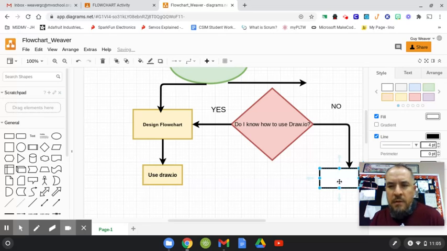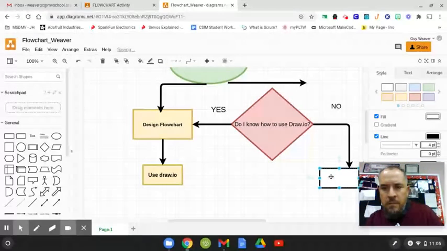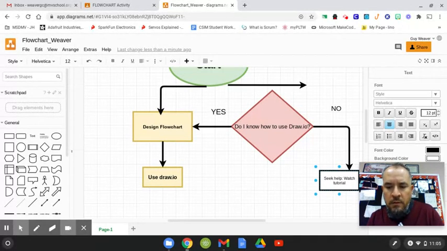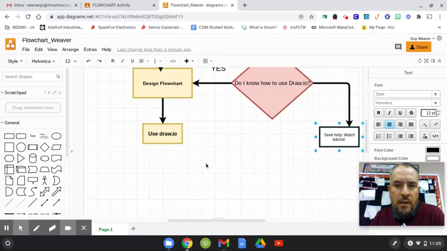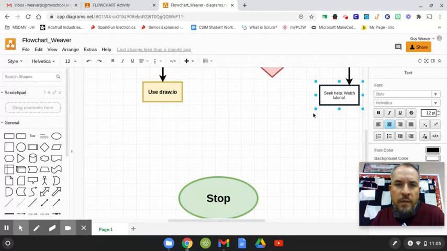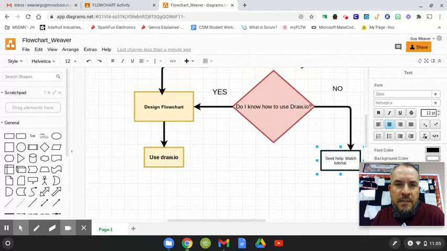And then I would type in seek help, watch tutorial. Okay. And then I would reconnect. And remember, it always ends with an oval. So list out your steps. That's just a quick tutorial.